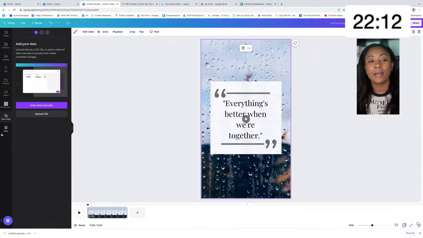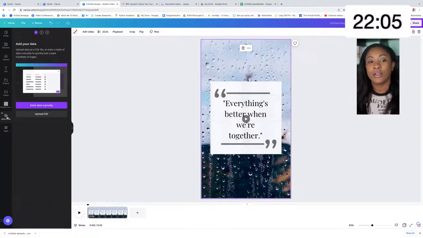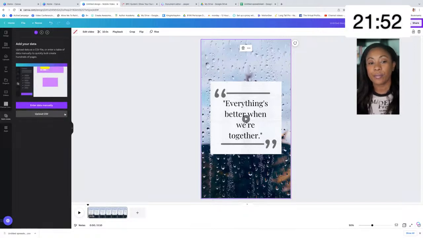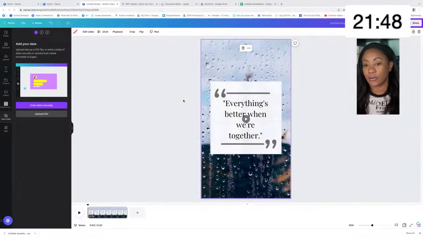It's already up here. So when you go to apps and you search bulk, it should pull up this one called bulk create, but I already added it. So I am going to go ahead and try to upload the CSV file that I just made. So you first go to apps though. Okay. So you're going to go to upload CSV. And then what you want to do is find that CSV file right here, 7 tips, okay?